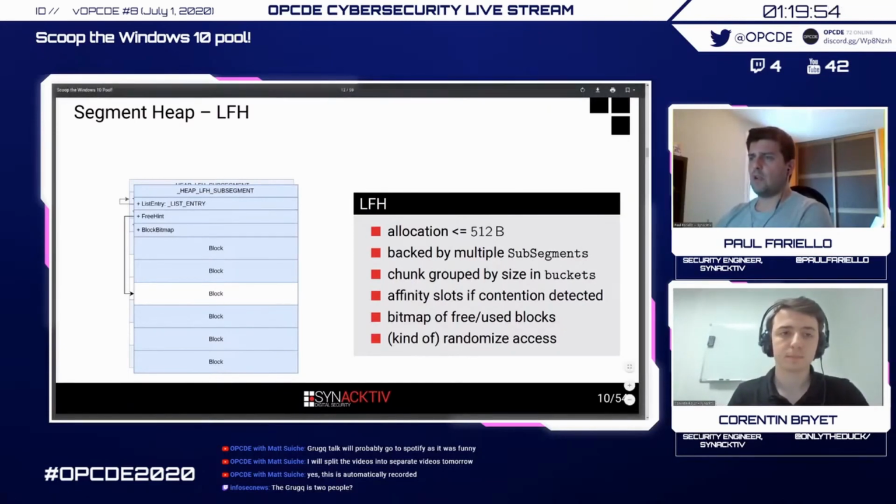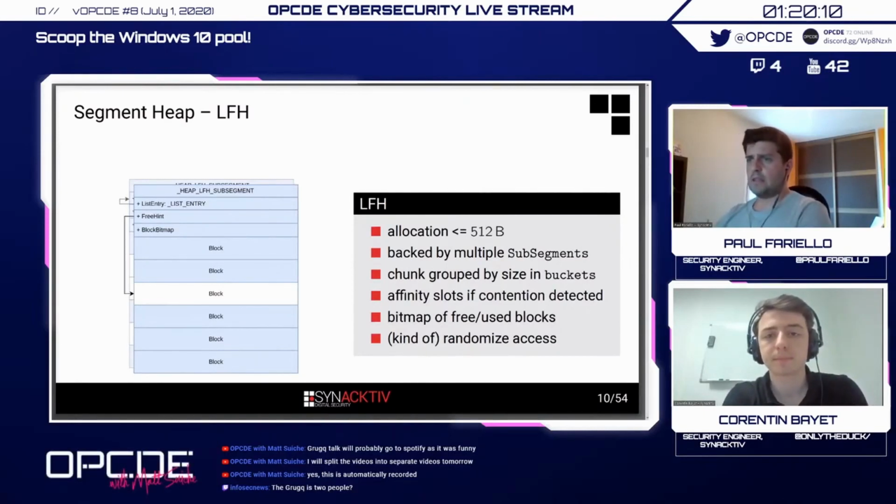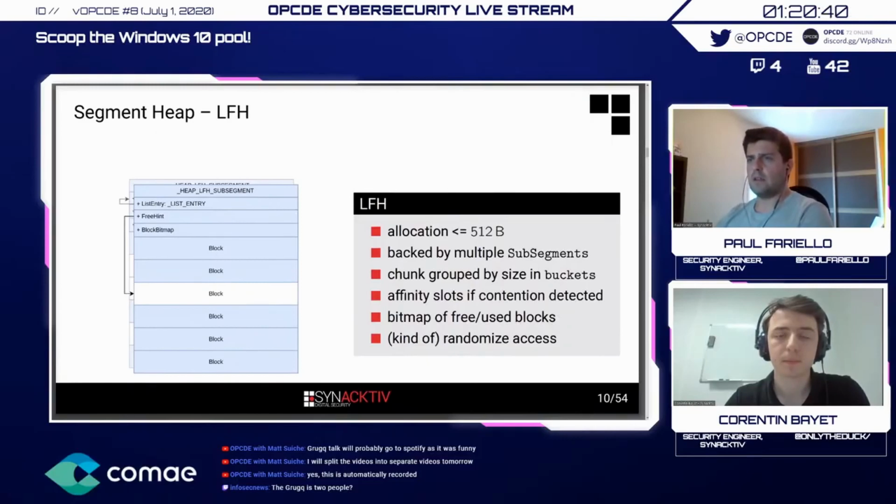LFH, as I said, is for really small allocation. The aim is to avoid memory fragmentation. So it's backed by multiple subsegments, so segments that are coming from the other backend. And it allocates a huge segment and then splits it into smaller blocks that will be allocatable by the user. And each subsegment will contain only blocks of the same size. And then multiple subsegments can be grouped into a bucket, and the bucket will reference the size. And so what we can see here is that between two blocks, there is no specific metadata or information regarding the block. So all data or metadata is stored in the header of the subsegment, specifically in a bitmap for free or used blocks.